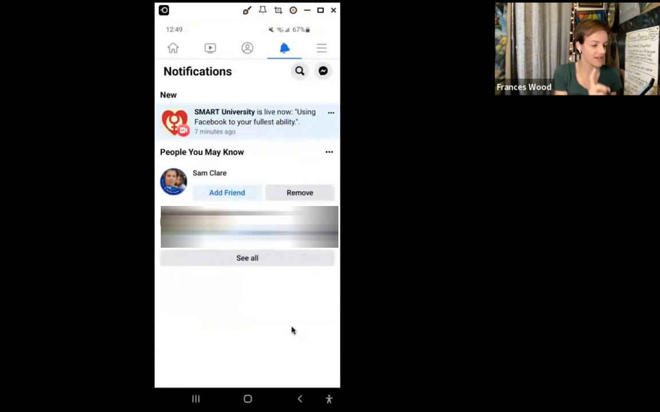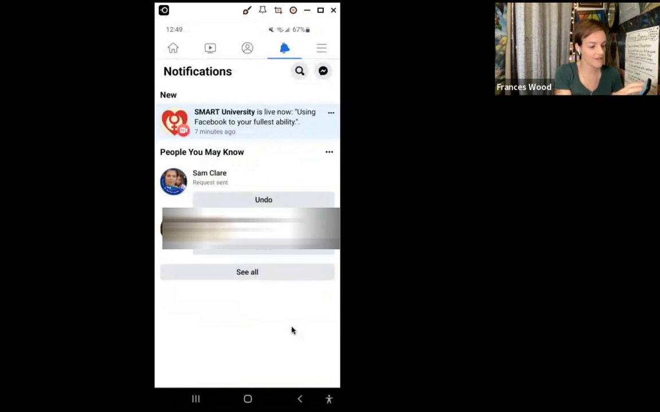One other thing is if you get a notification on here and it's a message, this little thing right here that looks almost like a sideways lightning bolt in a text bubble, that's Messenger. If you've used Messenger at all, you'll know that on your phone, Messenger is actually a different app. So if somebody sends you a message through Facebook, it'll have you download the Messenger app.